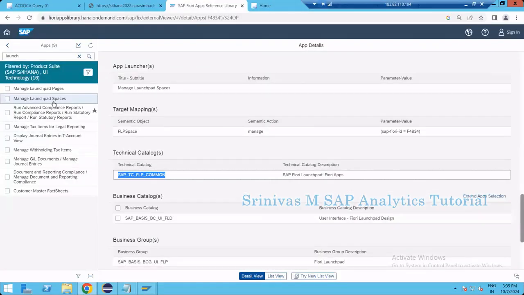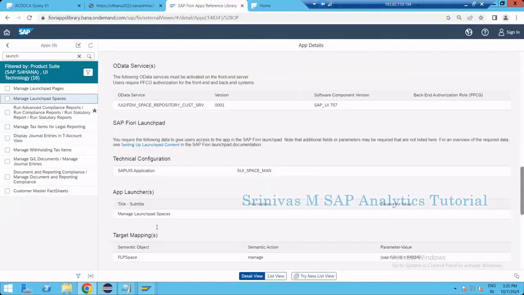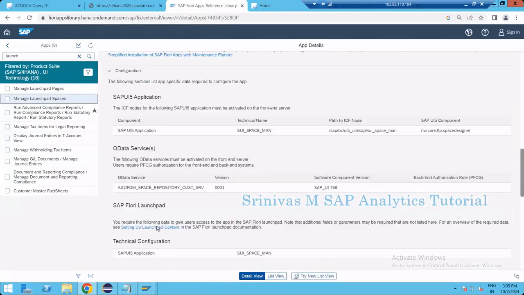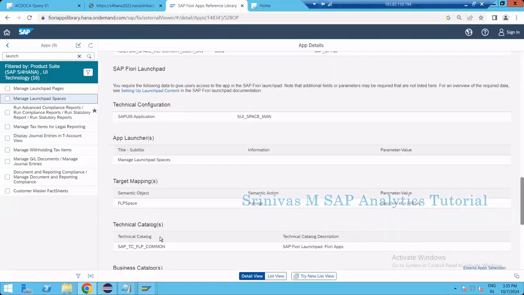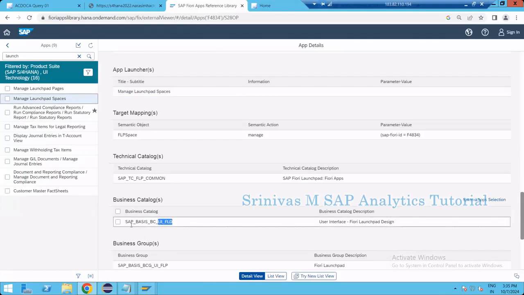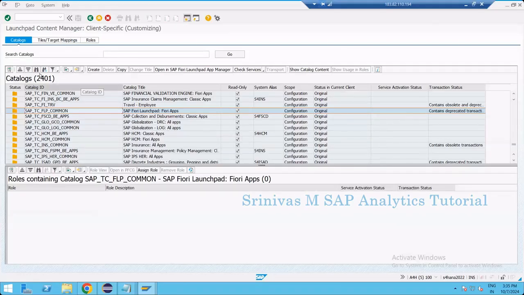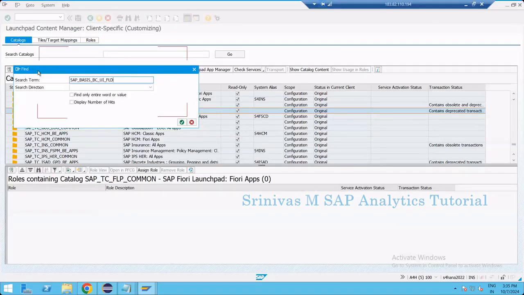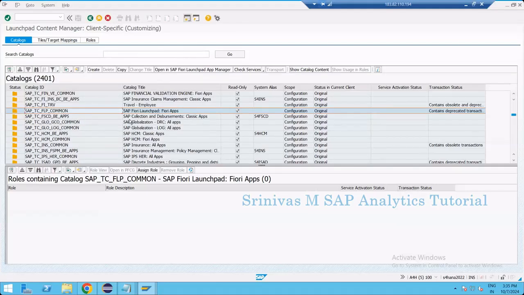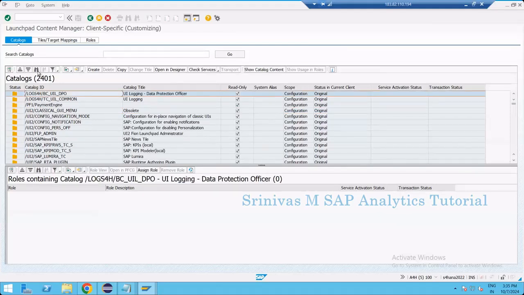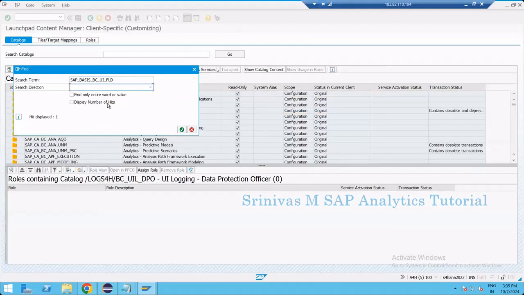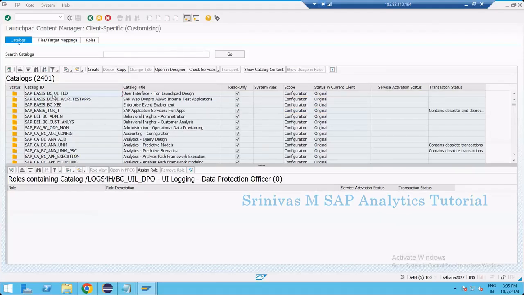Let me check Manage Launchpad Spaces. Let me check one more time about this one. Instead of this one, let me check the business catalog. Copy. And then search for this. Let me go to the top and then search again. There was a hit. Now select this.